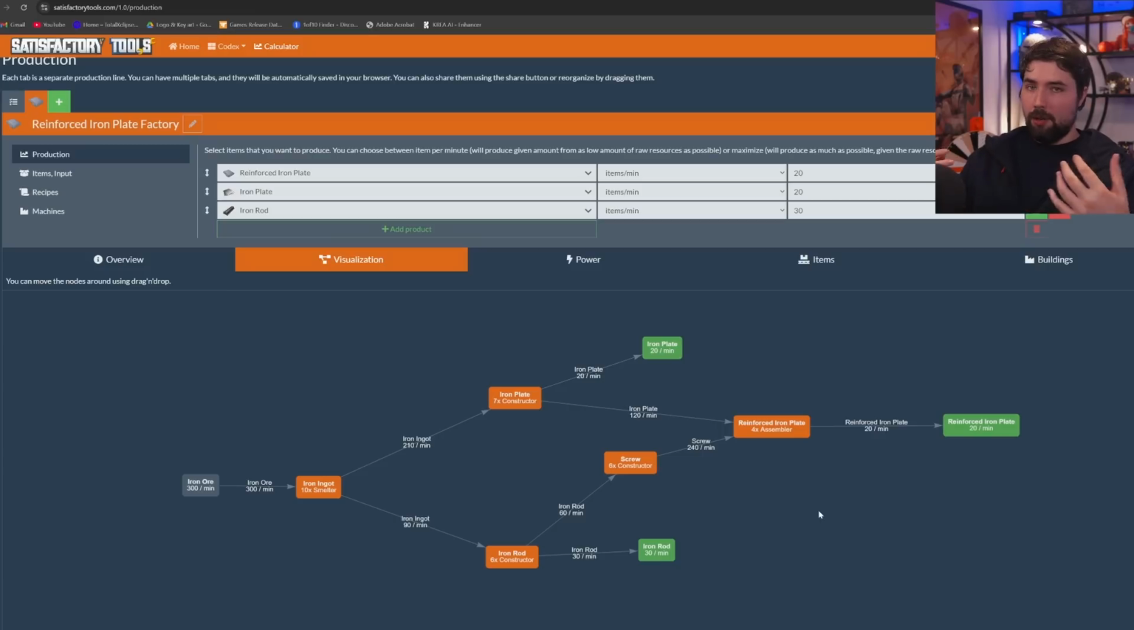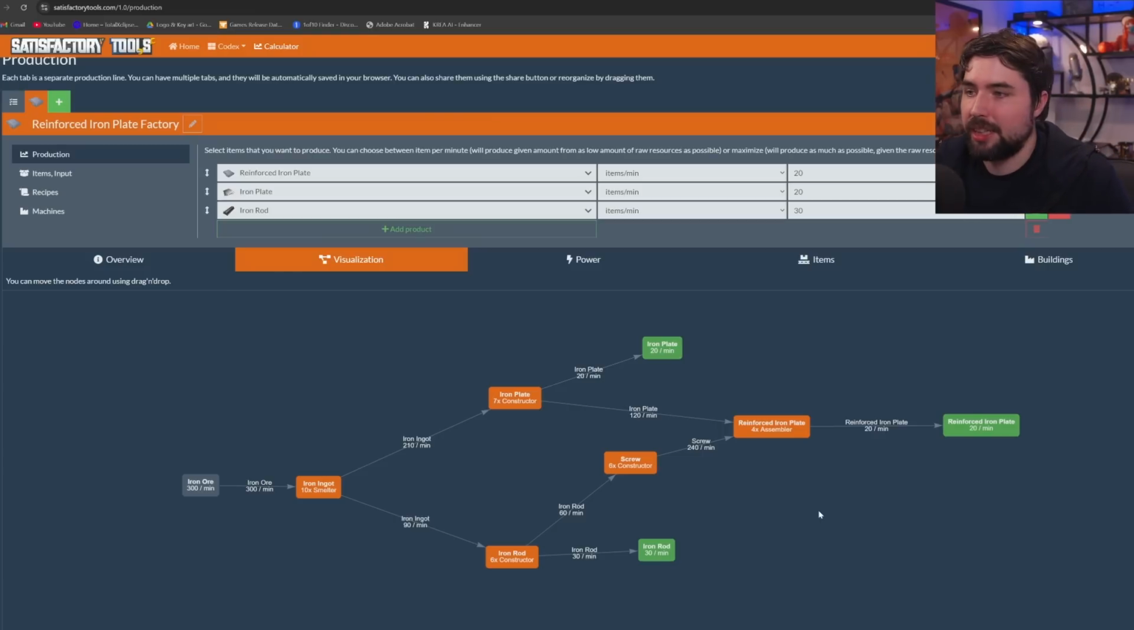Now, a lot of people can do this kind of layout in Satisfactory Tools, but they do tend to get a little bit more confused if they're trying to maximize a node, or if they're trying to use alternate recipes. And that can be quite confusing. So let's go over that really quickly.